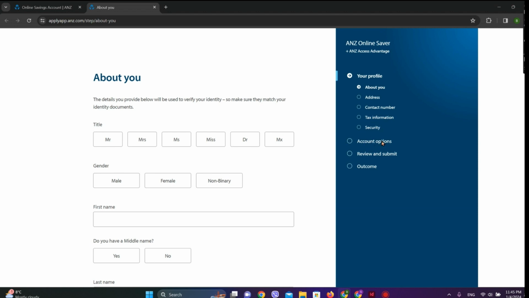we need to choose the account type we want, and we need to review all of the information we have given and submit it, and we need to submit our identification cards as well. And after this, finally our outcome will be done, that is our account will be created. So that is all we can do to open an ANZ bank account online.